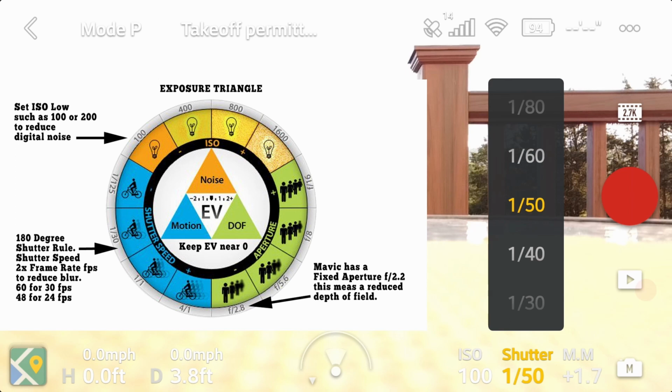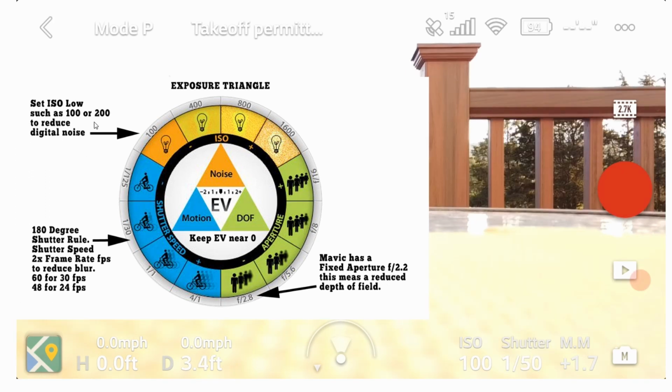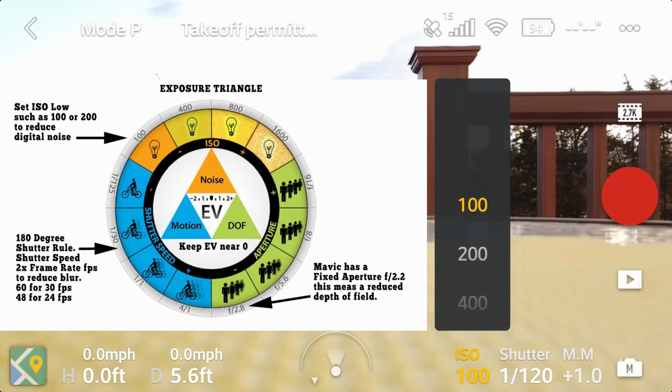Now if we were going to use 30 frames a second, then we could choose 1/60th, which would be perfect. But for cinematic, we're going to use 24. Okay, next we want to run the ISO that you can see here down to 100 or 200 to try to reduce the digital noise. When you have low lighting conditions, you can tend to get some noise if you try to run the ISO up too high. So we're just going to use that.